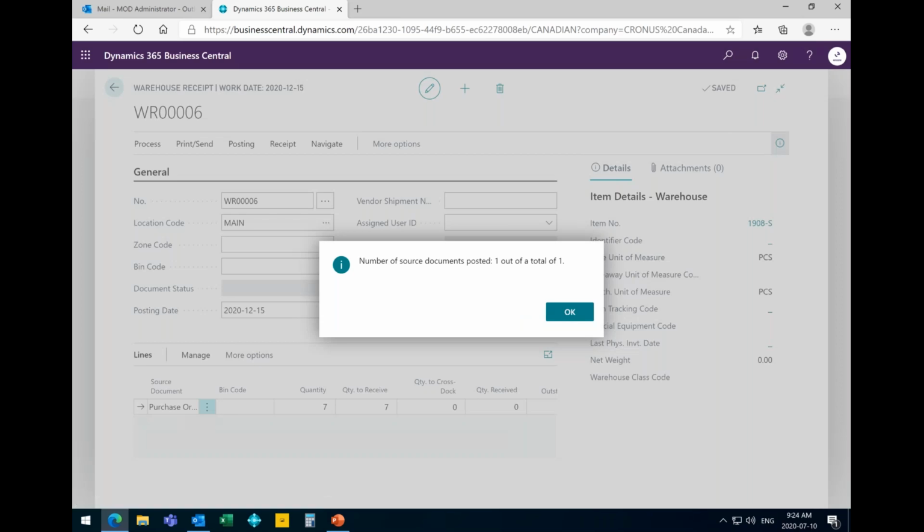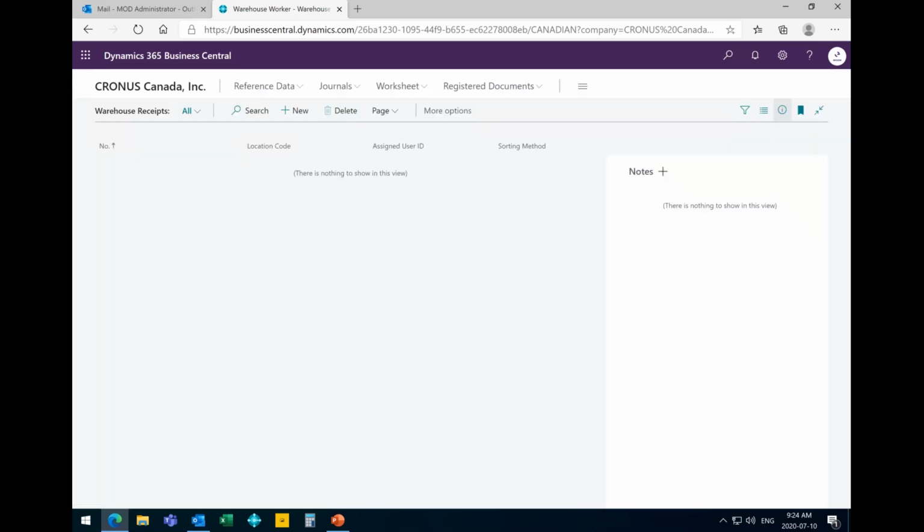And this is how I make sure that I'm only receiving what has been ordered. And this is how you would actually enter your incoming inventory into the system. That's one option, but this is the main option that I would see if you have a warehouse involved.